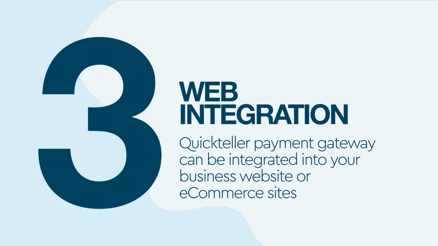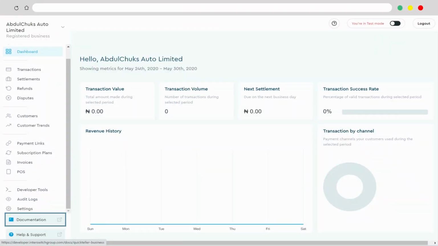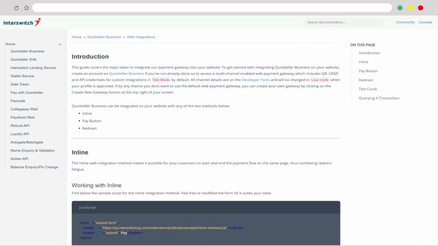QuickTeller Payment Gateway can be integrated into your business website or e-commerce site to allow your customers complete payment transactions without having to be redirected. To integrate QuickTeller Business into your website, click on the Documentation button to open the documentation page. Click on Web Integrations to see the different options for integration.